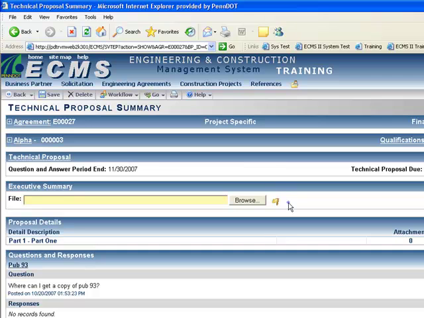The first field that jumps out at me here is the Executive Summary field. And this is a new feature in ECMS 2. For a technical proposal, PennDOT can specify that an executive summary is required, and the consultant will have to submit an executive summary by attaching. So here I see the flag for a required field. Here there is a Browse button where I can go in and search for that particular file, that executive summary.